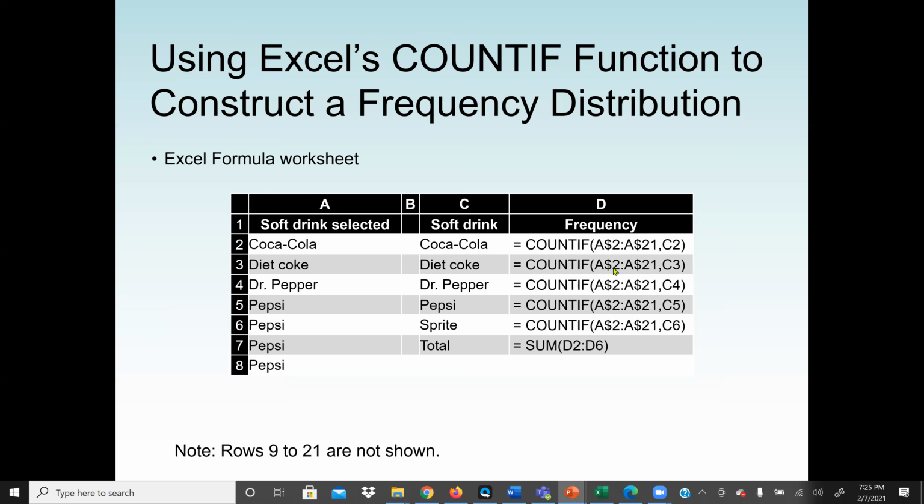Then Diet Coke is in C3. So we're still going to count from A2 to A21, but we need only C3. Then Dr. Pepper is in the cell C4. So we say COUNTIF from A2 to A21, comma, C4, Dr. Pepper. Then COUNTIF A2 to A21, if it's C5, which is Pepsi, and the rest. Then the last is we want to sum everything. So we sum D2 to D6. The sum is everything. It will give us the same number of items we have here. The sum should give us 20.